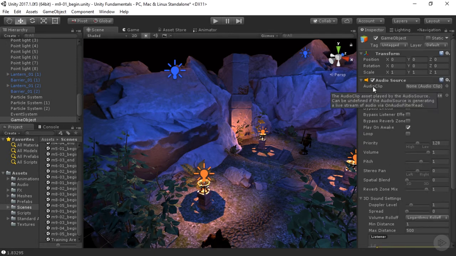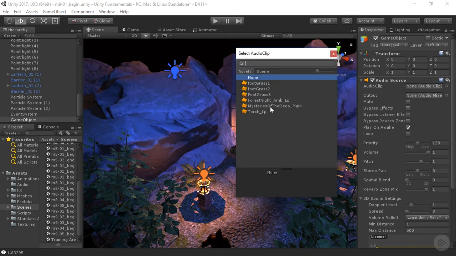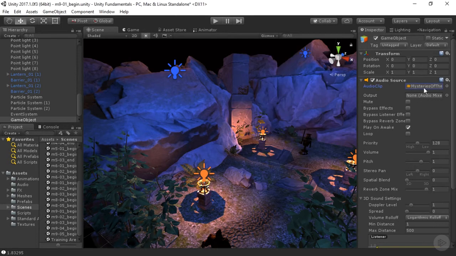Here you'll see that we can add an audio clip. Go ahead and click on the selection toggle and choose Mysteries of the Deep. Double click on that, and that will assign it to the audio clip parameter. Now at this point, the audio clip will play on awake, meaning that whenever we hit the play button, it will automatically play. Now, because this is a looping audio source, we would want it to restart whenever it gets to the end. And so in this case, we need to tell it that it is a looping audio source.